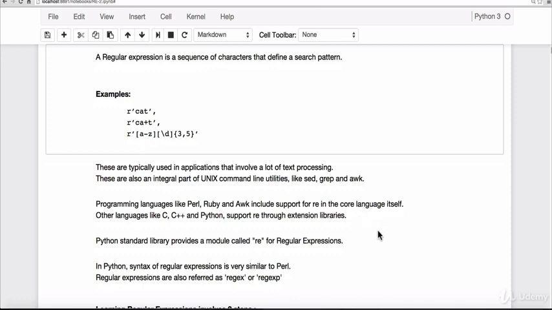Python standard library provides a module called re for regular expressions. In Python, the syntax of regular expressions is very similar to Perl. So if you already know Perl and have done some work in regular expressions, then this will be a cakewalk for you. Regular expressions are also referred to as regex or regexp.